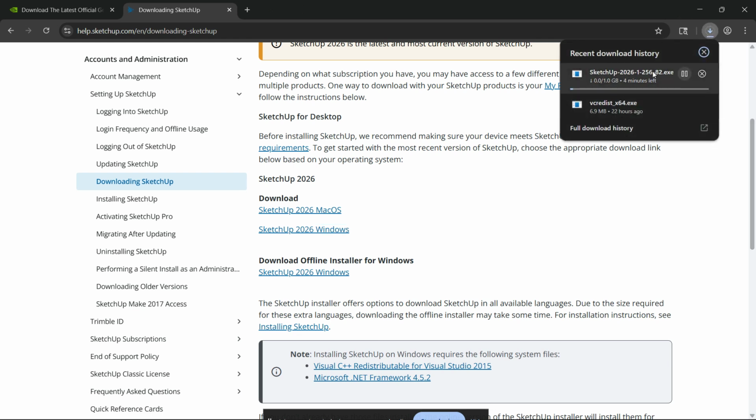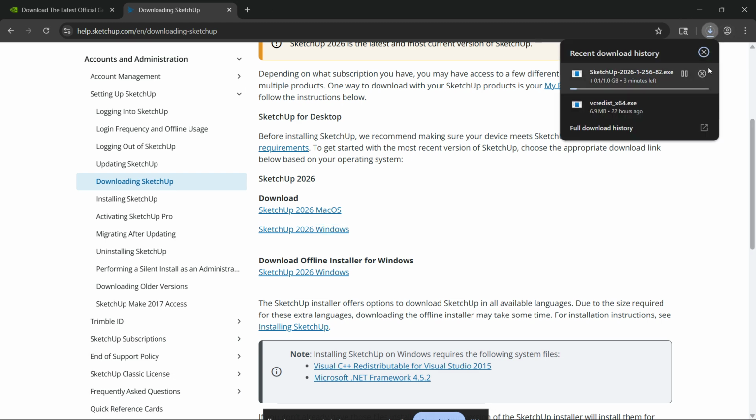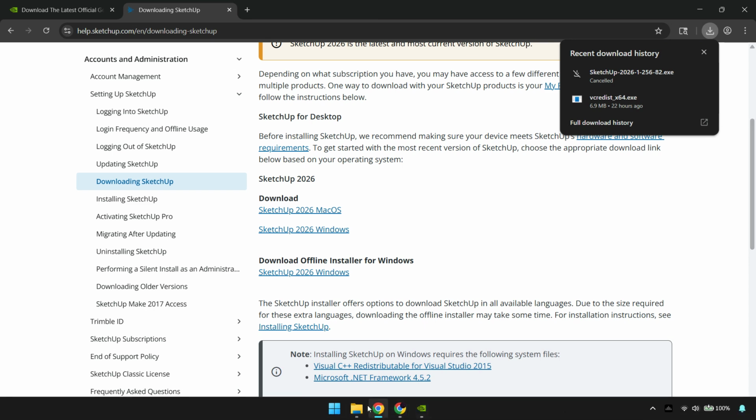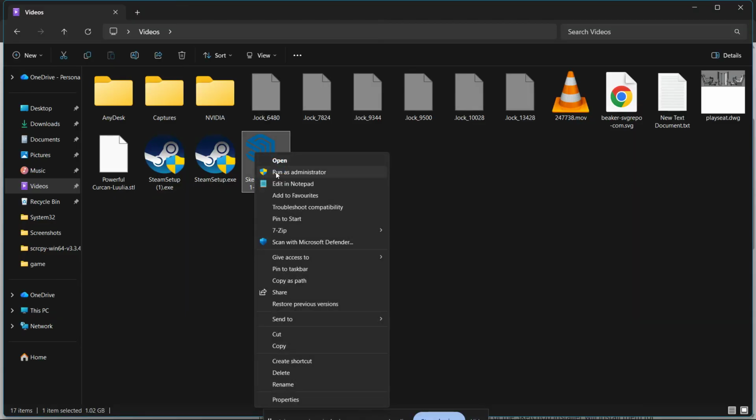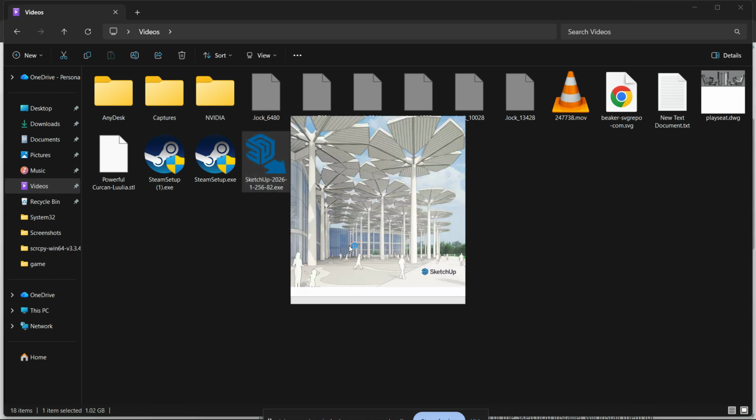Once the download is finished, don't just double-click it right away. Right-click the installer file and choose Run as Administrator. This is very important because SketchUp needs permission to write files into system folders, and without admin access, the installation can fail before it even starts. If your Windows account does not have administrator privileges, you may need to sign in with an admin account or ask someone with admin access to run the installer for you.